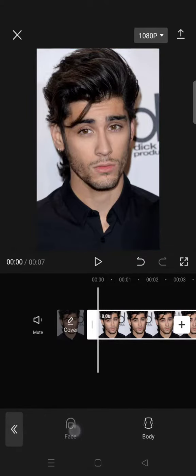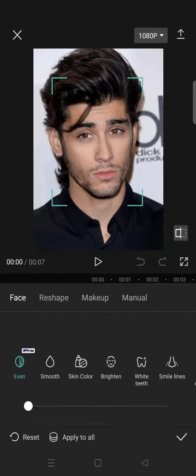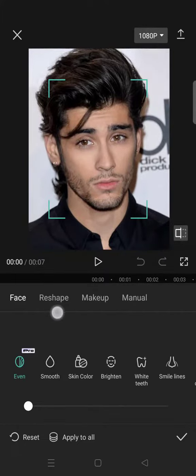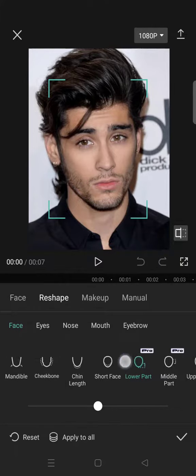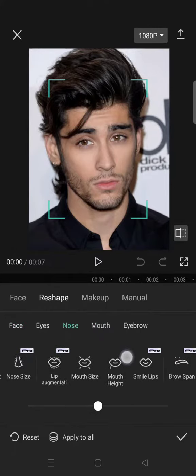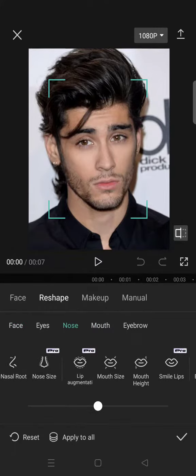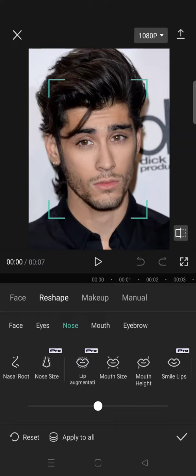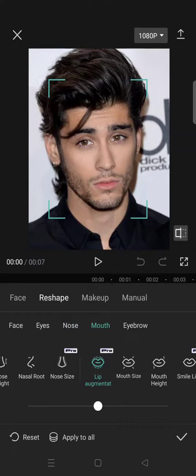Click on the face, and then in here click on reshape. Okay, so there are so many options. We just need to go to the mouth option, and here to make your lips look plumper, you can just click on the lip augmentations option, this one, and adjust the dots in here to the right to make your lips look bigger.